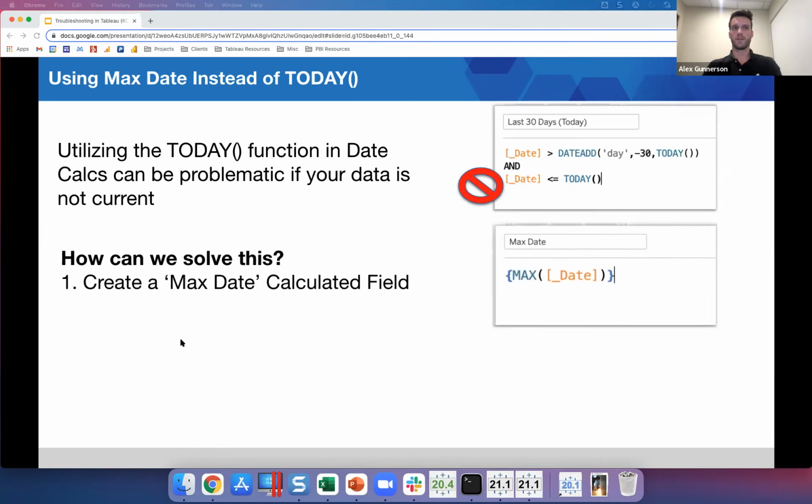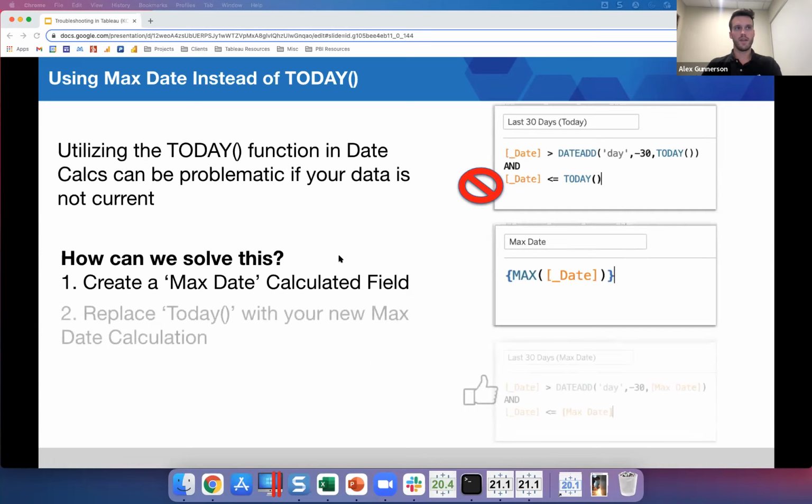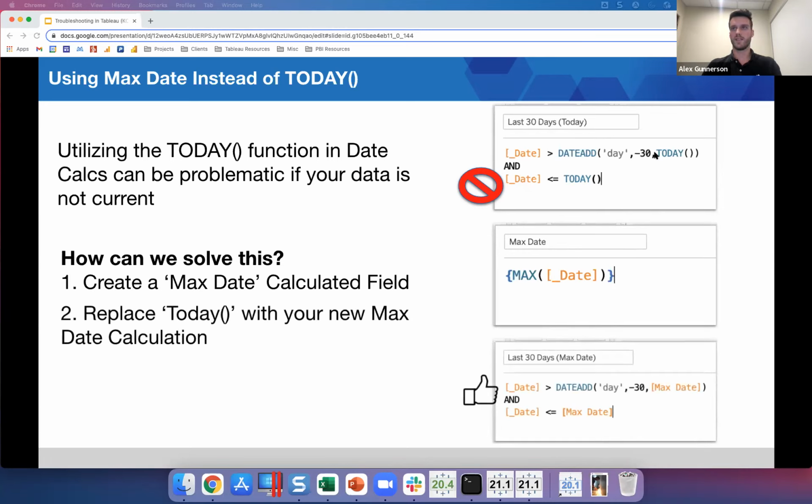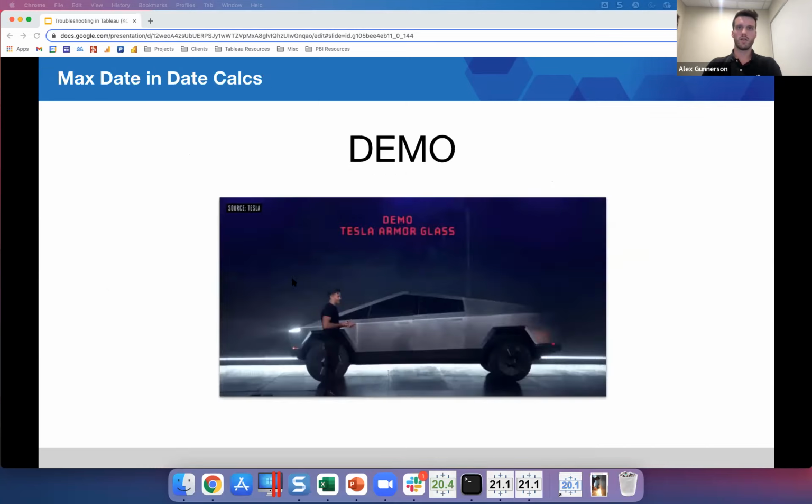We are going to first create a max date calculated field. So here we're going to use the max function, and then we're going to wrap in squiggly brackets to make sure we are looking at the max date across our entire table. Next, we are going to replace today with that max date field that we just created. And then we should be good to go.